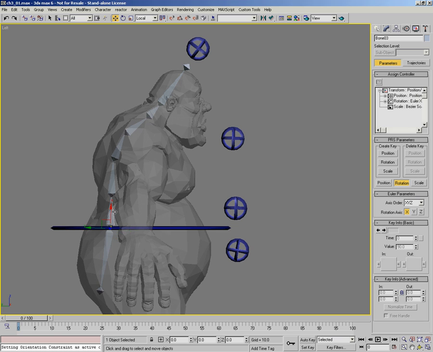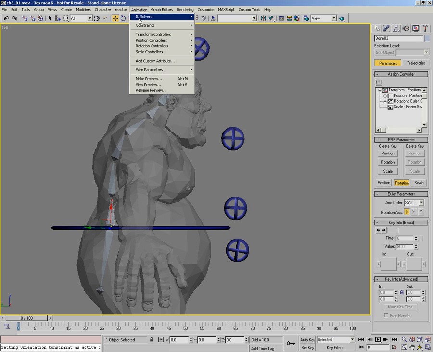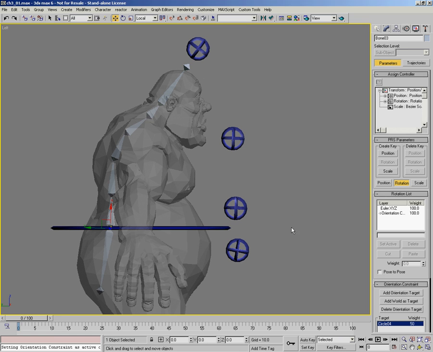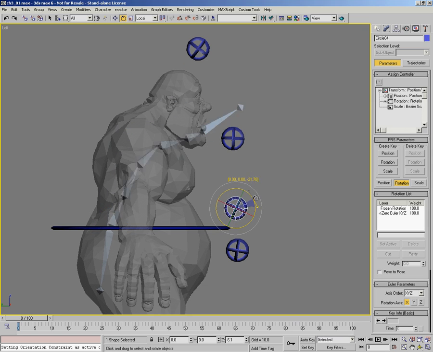Let's move up into the lumbar area. We'll start with the first bone. This one's going to be, for now, orientation constrained 100% to the waist control. Again, I'm going to select orientation constraint, pick the waist control, and now you can see that that control controls the upper spine 100%.